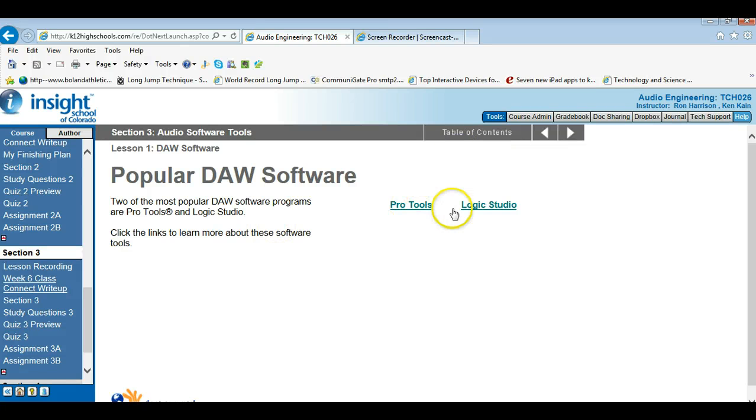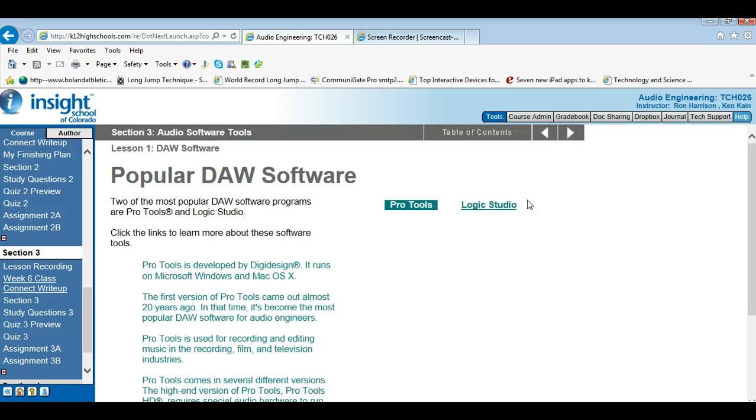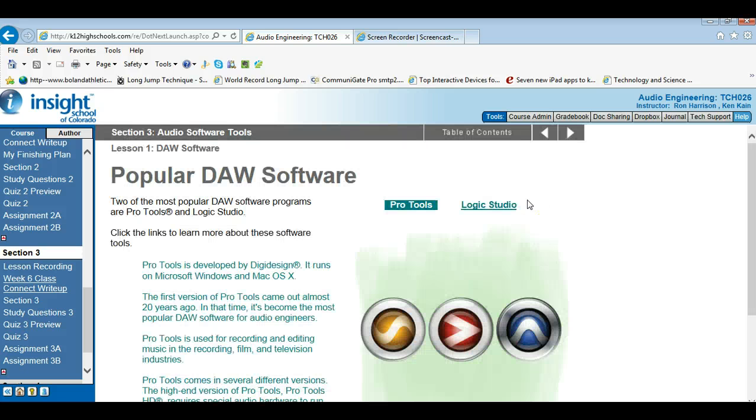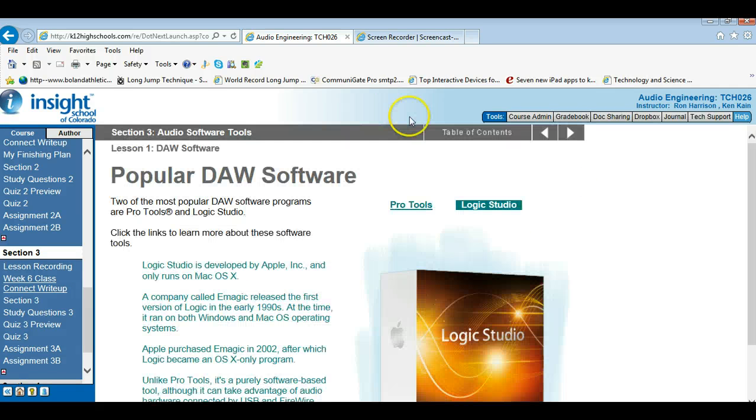Here are some of the popular DAW tools. Of course, these are for a fee. They cost you money, probably. But that's another reason we use Audacity, because it's free.